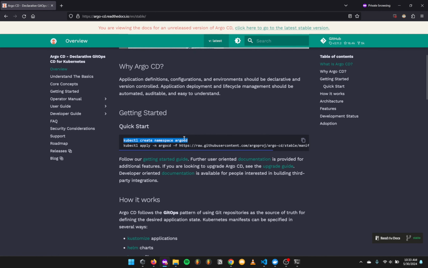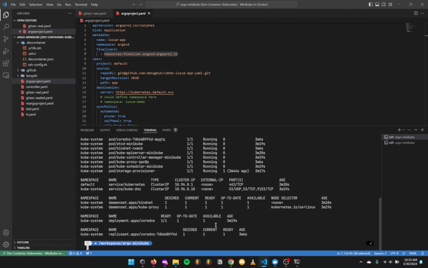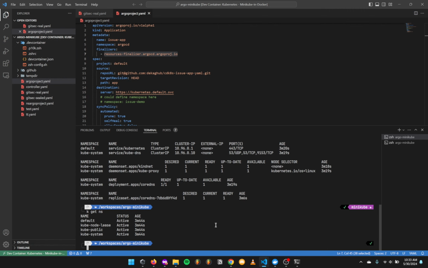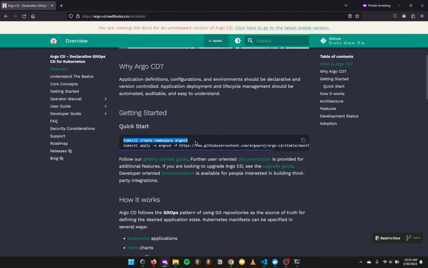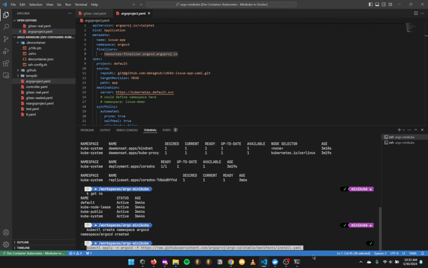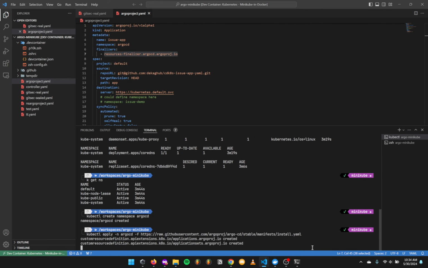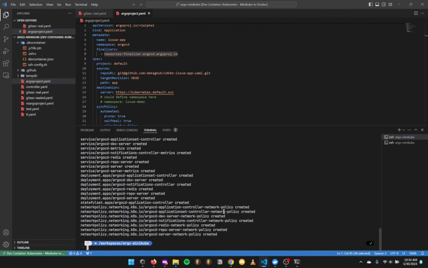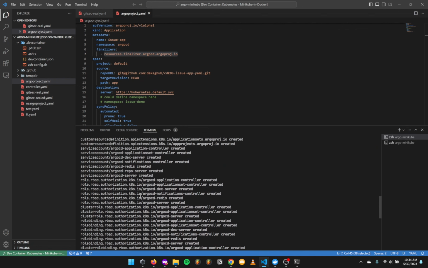So one of the first things to do is I have to create a namespace. And if I do get namespaces, there is none. All right, I'm gonna go ahead and create the namespace. There we go. And this is pretty nice. They have the install command all in this one install.yaml, and I did check that file. It was like, I don't know, 10,000 lines or something. And it does create a whole bunch of things, RBACs and this and that.